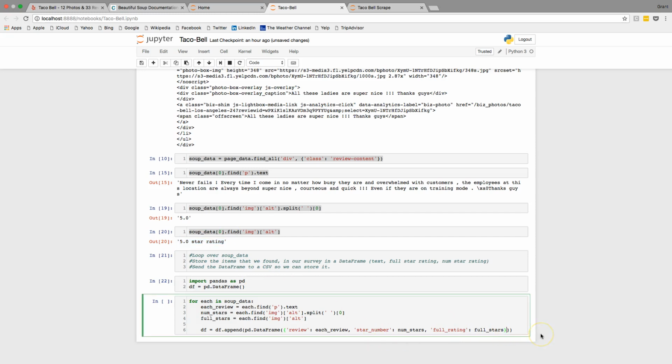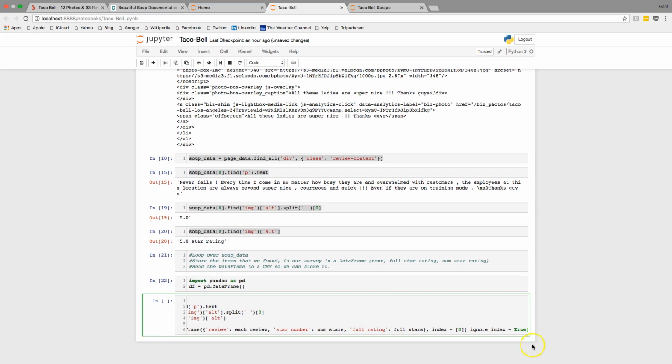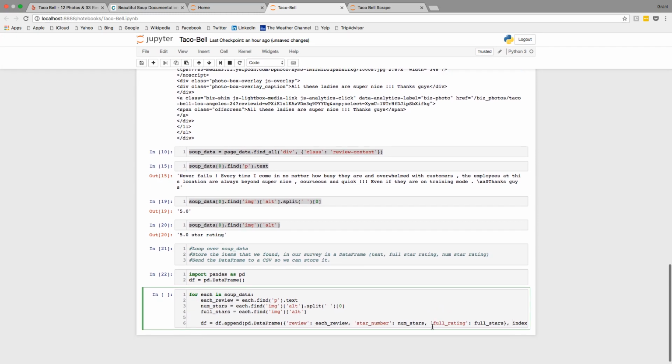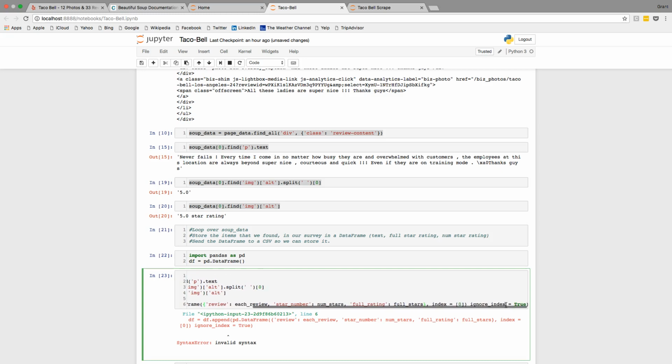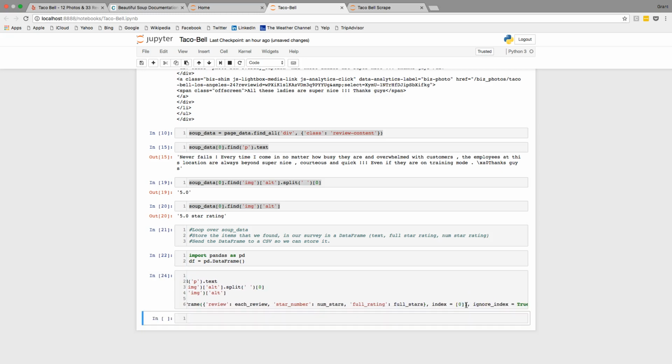So once we have that, we have to add a couple more things just so that this works. We have to say index equals 0. And then what we're going to have to say, ignore index equals true. And let's see, I think this will work. Invalid syntax, naturally. So there's a comma there.